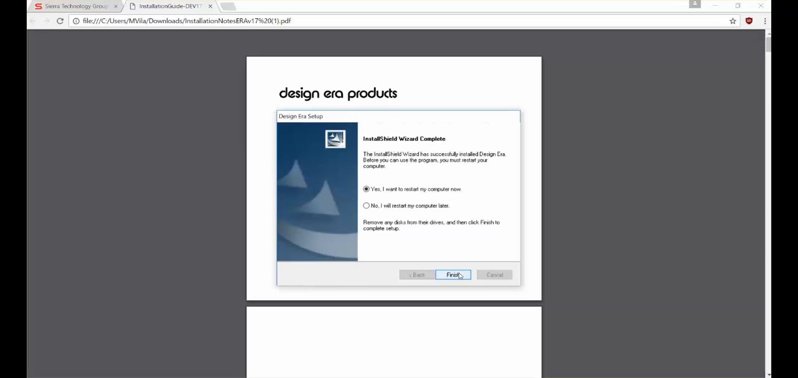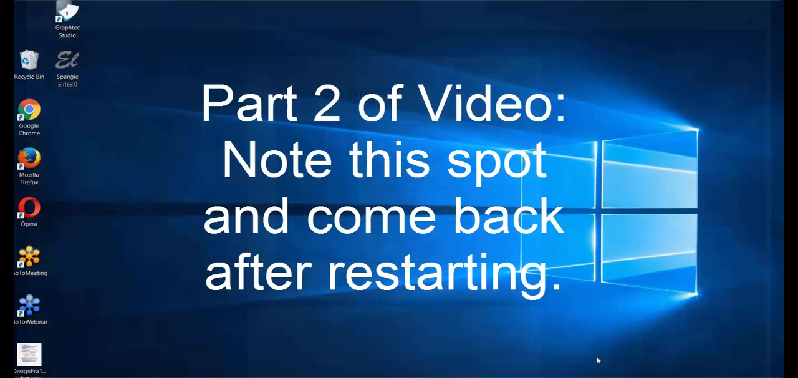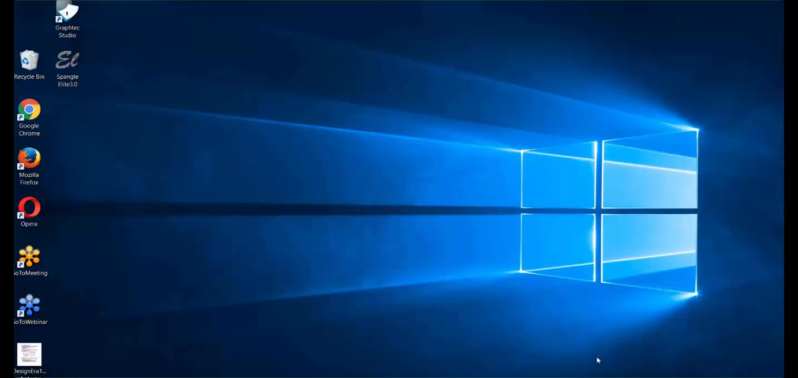Okay, we've reached the end of the installation. At this point in time, it's going to say, yes, I want to restart, or no, I'll restart later. Just go ahead and choose yes, and then click finish, and it'll restart, and I'll see you on the other side. After your install and your reboot, you might get a couple little things, finishing the installation, registering, things of that nature. And at that point in time, it will have completed the installation.